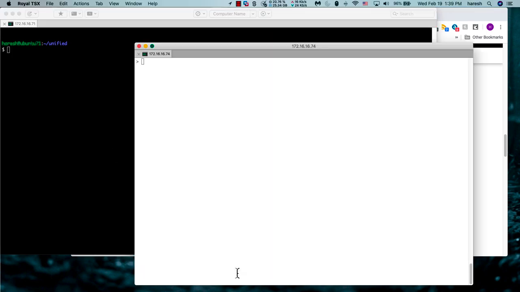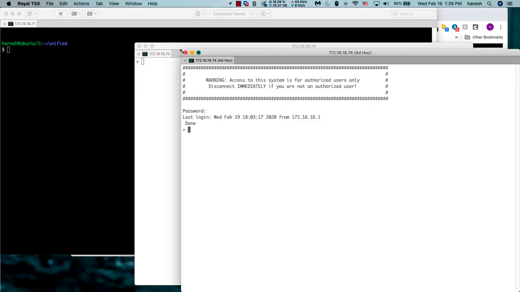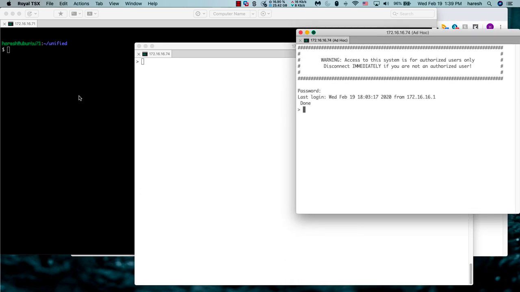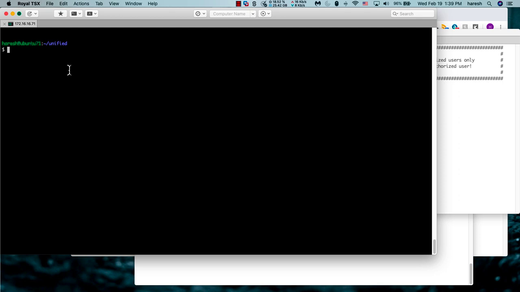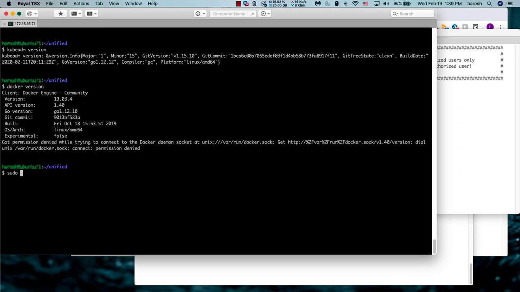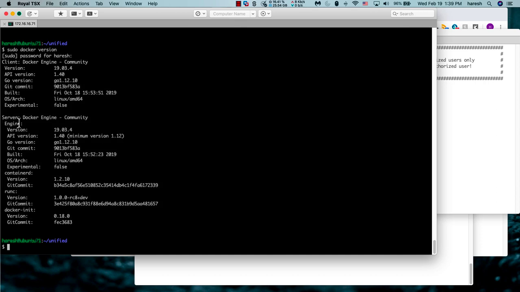I'm going to have a few things open here. In fact, I'm going to open up one more window for my VPX, because I'm going to show you some logging that's going to happen on this side. But for my Kubernetes environment, I just want to show you that I'm running Kubernetes 1.15. As you can see, I have the client and the server version of Docker.